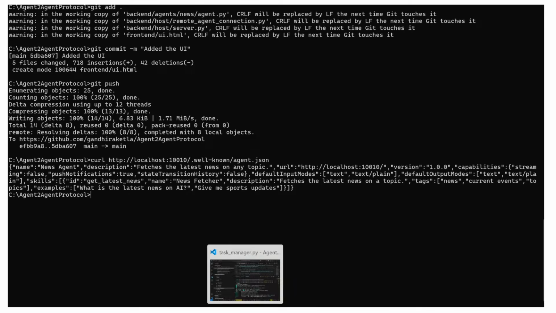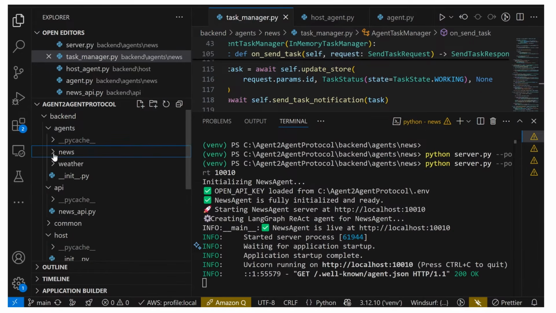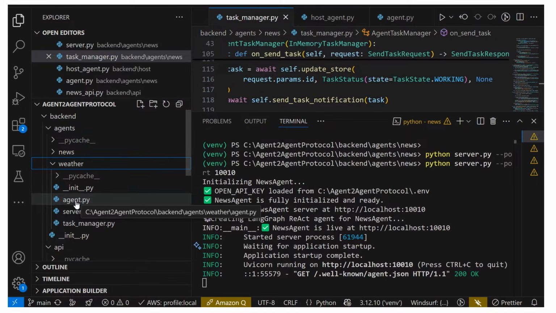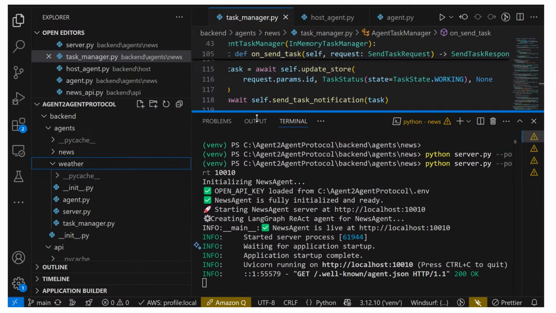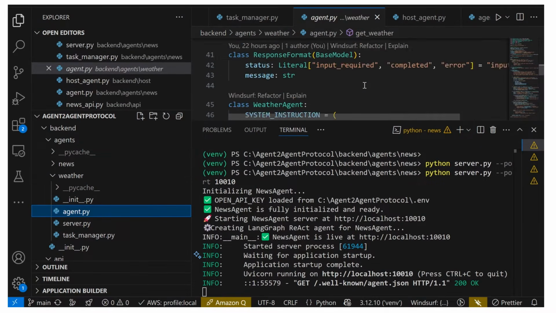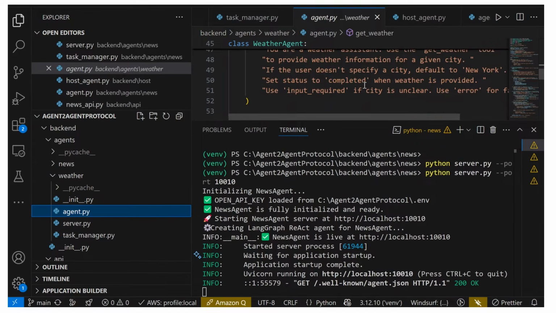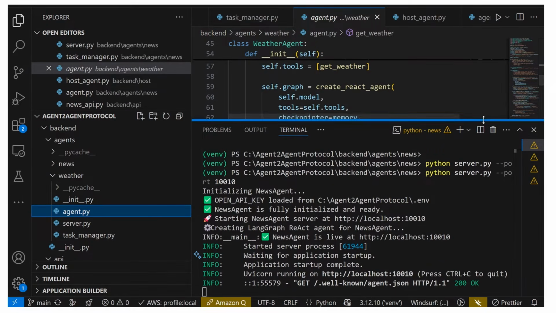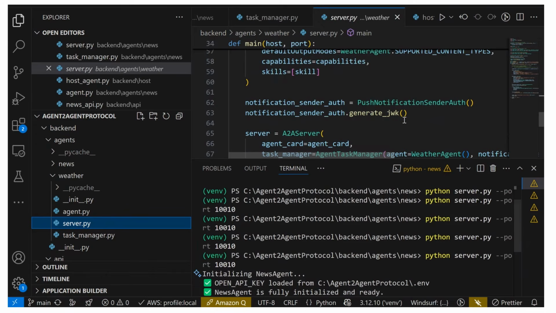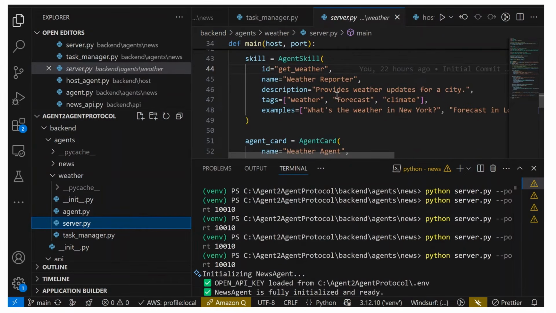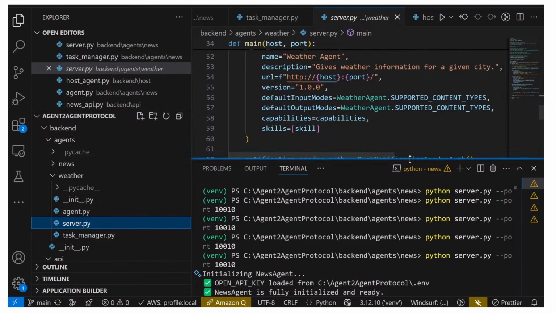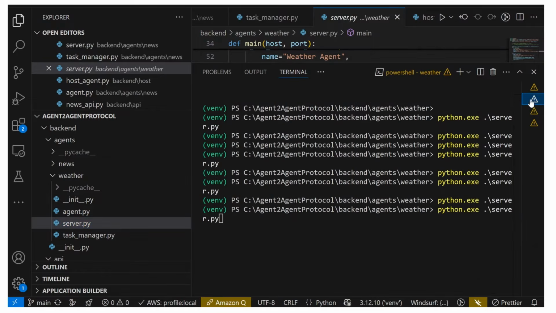Now similarly, we also have a weather agent. For the weather agent, I am not using any APIs. I am just hard coding some values in the tool. It is exactly the same as the news agent, no difference. It's just that it gives you a hard coded weather response for a particular city. The instructions, format, everything remains the same. It also has a server. We can go to server.py for the weather agent, where we say this is a weather reporter, get weather. The agent card says it gives weather information, right? Exactly the same. Now I'm going to start the weather agent also.